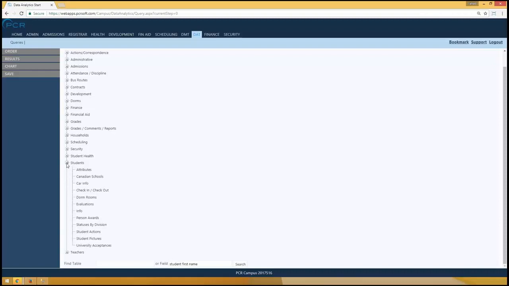And then other common tables would be your student attributes table. So under student, you have attributes. This is where all of your custom fields are stored. So that might be something that you'll be using often.